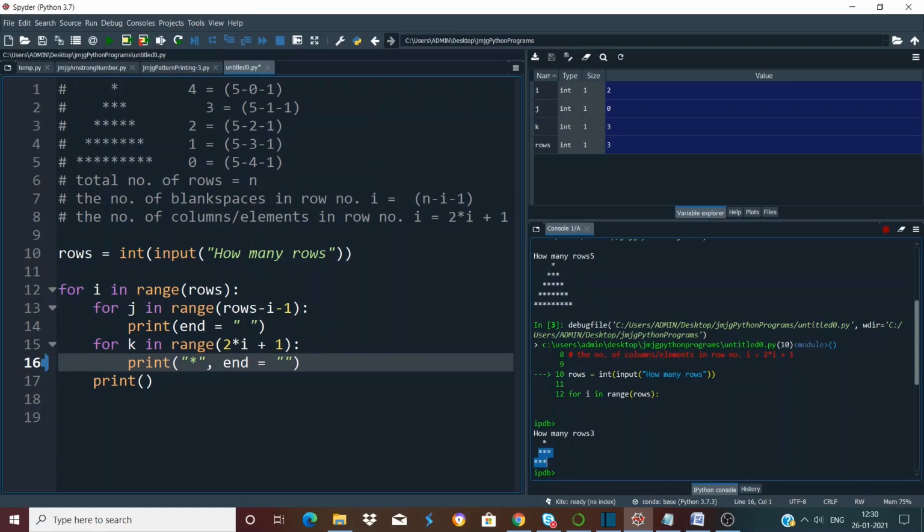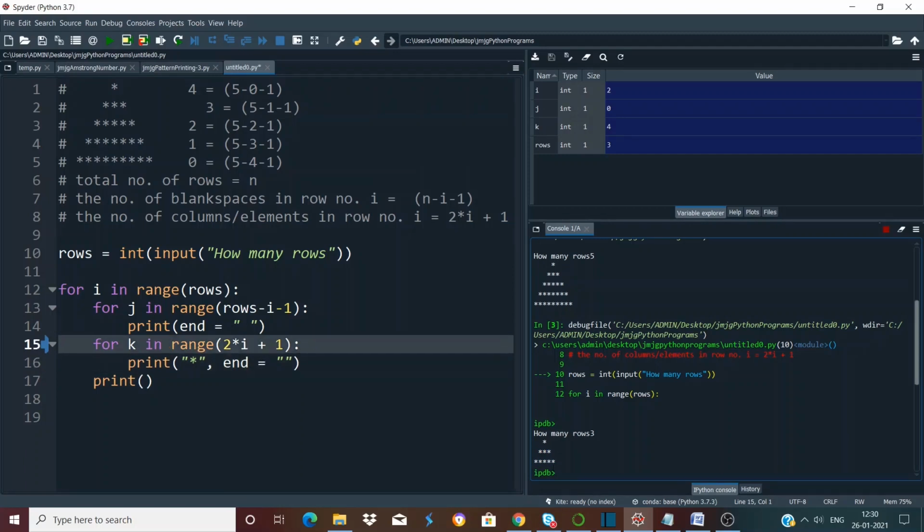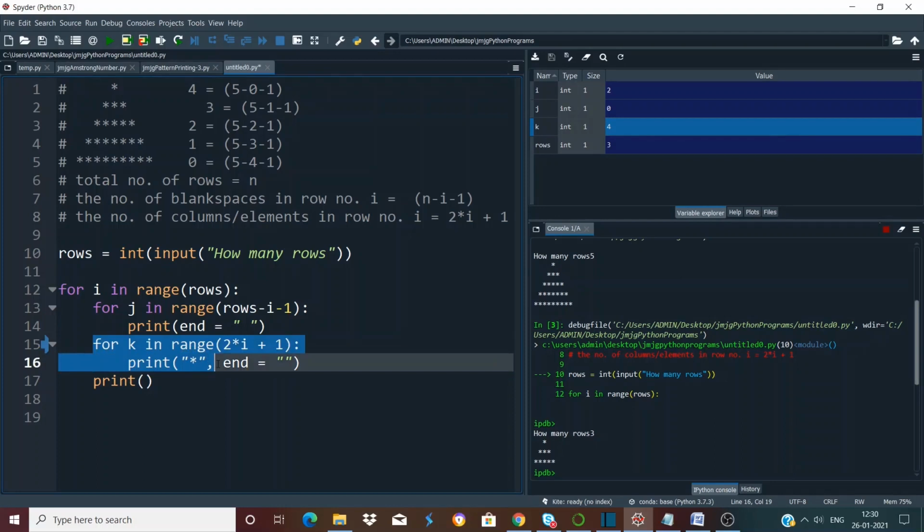Now we are in the 4th iteration. So the 4th star is also printed in the console, and then we are printing the 5th star as well. So you can see the value of k is now 4. So it has completed 5 iterations for k equal to 0, k equal to 1, 2, 3 and 4. So all the 5 iterations of this inner loop have been completed.